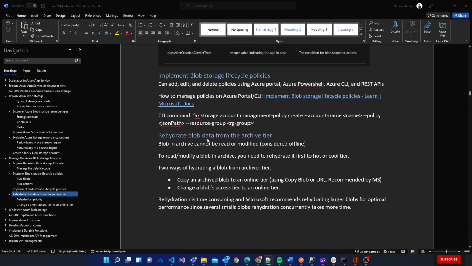Rehydrate blob data from archive tier. A blob in archive cannot be read or modified; it is considered offline. So when a blob is taken to archive, you can't access it on your URL or anything like that. In the portal itself, you'll see that it's in an archive state. When you try reading the content or downloading it, you won't have that ability. I'll show that in the video.